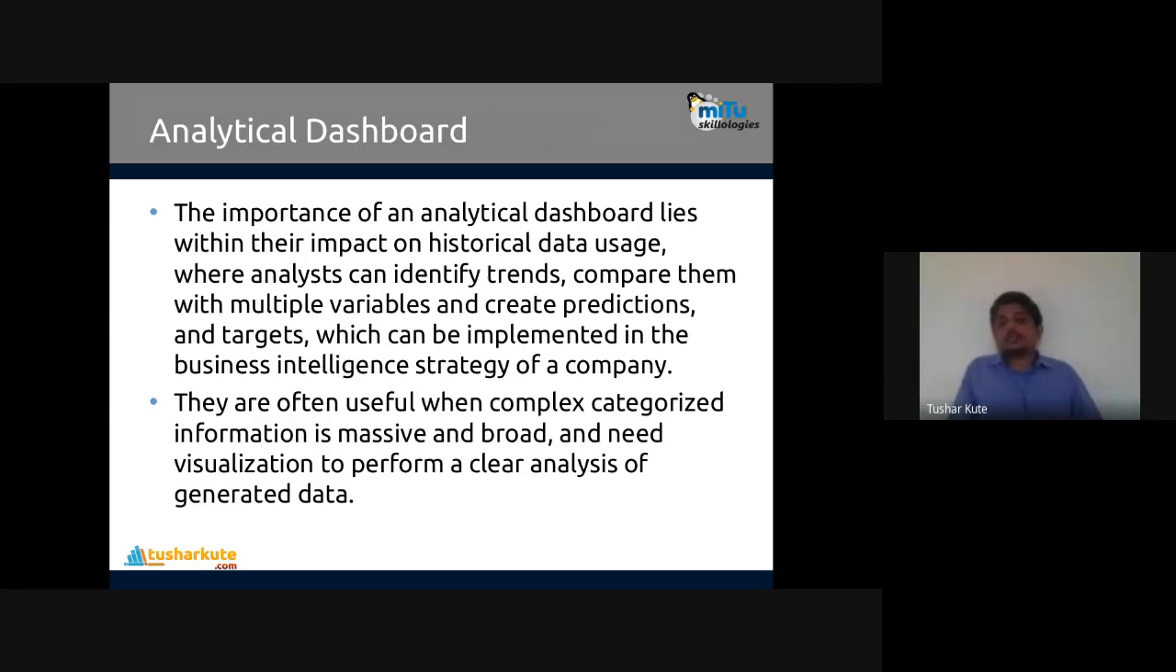Yeah. What is business intelligence? We are making use of analytical techniques, machine learning techniques, data science techniques to improve your business. So business strategies will be defined by the analytical dashboard visualization. Remember, that's why it is a very commonly used dashboard to show the data in analytical format. They are often useful when complex categorized information is massive and broad and needs visualization to perform a clear analysis of the generated data. Clear analysis of the generated data, that's what is possible in this analytical dashboard.